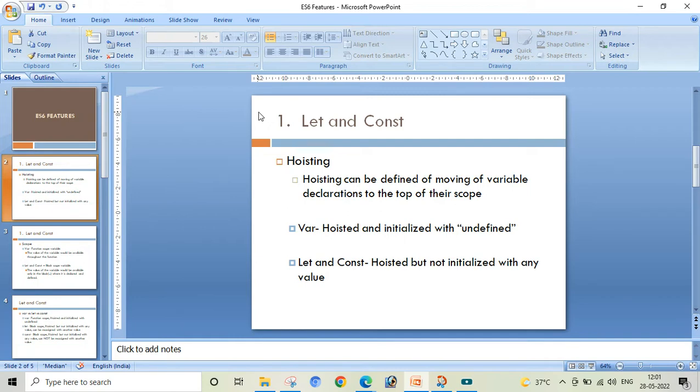So the first thing is regarding hoisting. What does hoisting mean? It can be defined as moving of variable declarations to the top of their scope. In JavaScript, as we know, we can use the variable names before they are even declared, unlike Java and others. So how is it being done? That is through hoisting. Hoisting is a mechanism where the variable declarations are moved to the top of the scope.